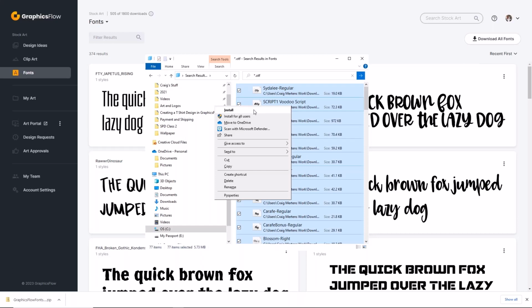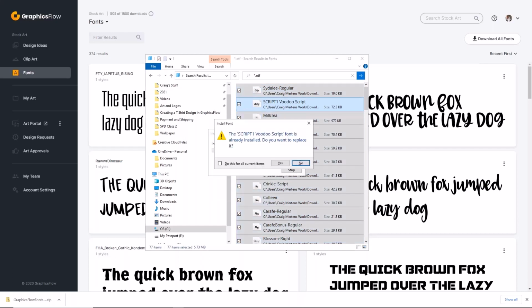Now, one of the things that's really important when you're installing this, you're going to get this little button right here that says, hey, this font is already installed. Do you want to replace it? And you're not going to want to do that. If the font's already installed, there's no reason for you to replace it. You would click on do this for all current items. So make sure that's checked.